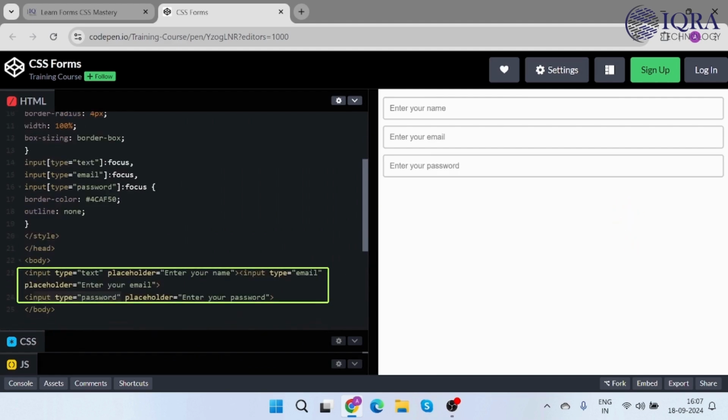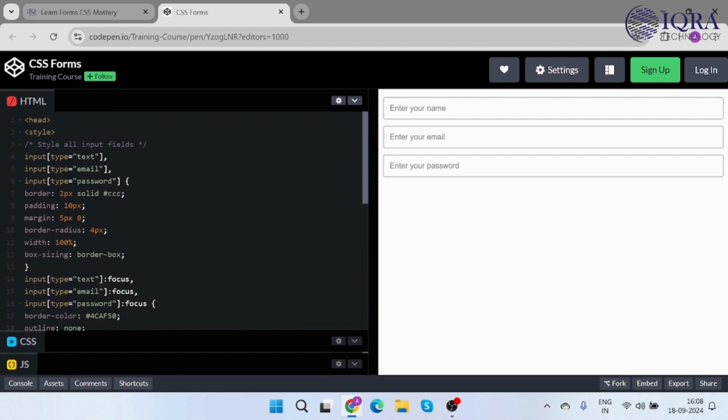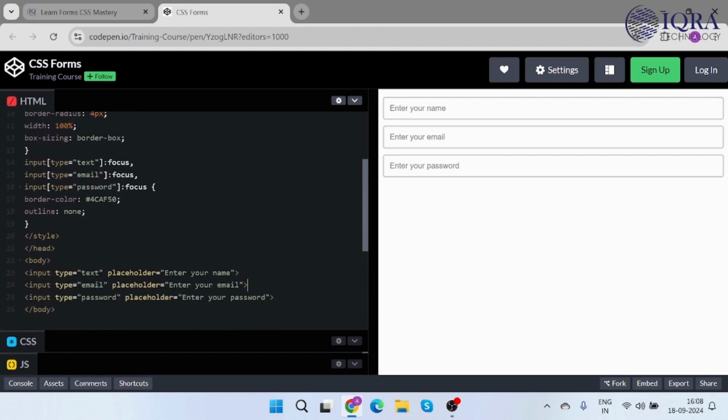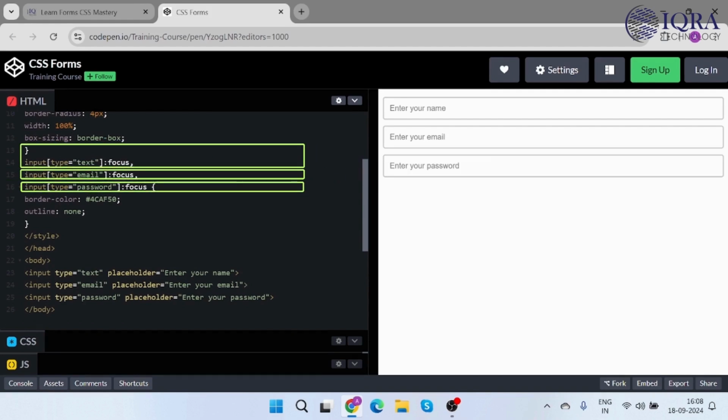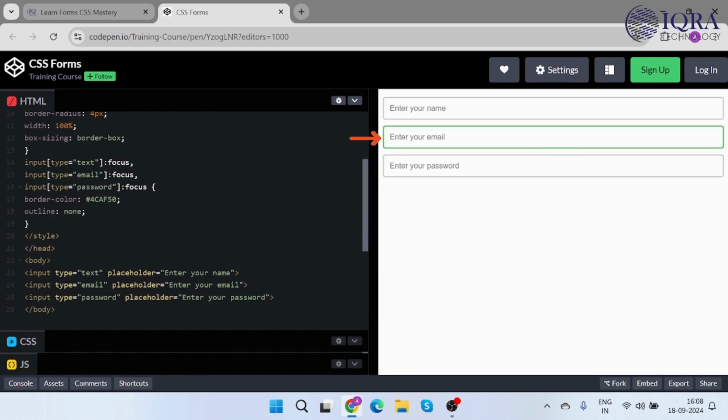Now let's add some interactivity when the input fields are focused. We want to apply additional styles here. We use the focus pseudo class. For example, when the input field is focused, the border color changes to green. The outline is removed. Now when I focus on an input field, you can see that the border color changed to a greenish color. This adds a visually appealing effect, making it clear which field is currently active.